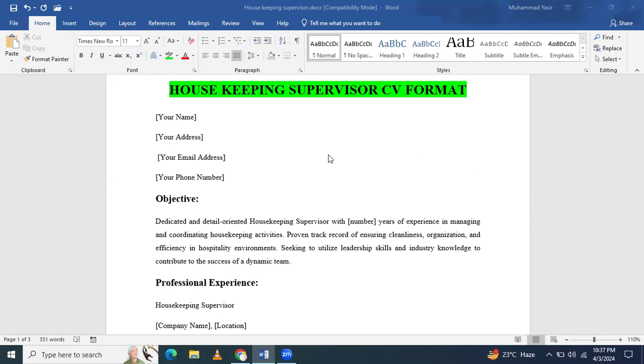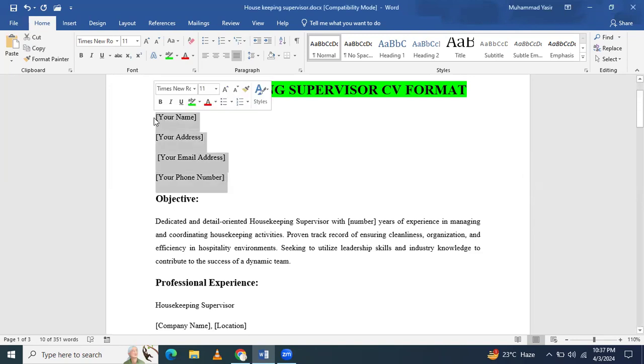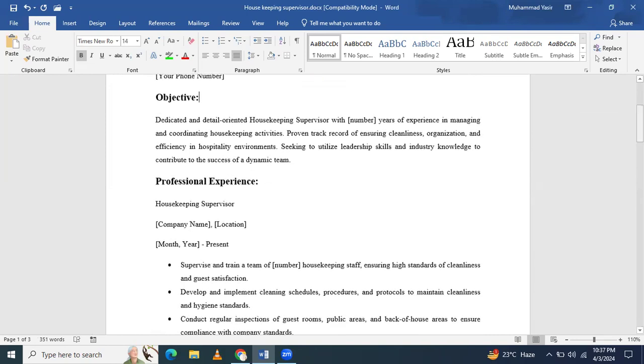So let's start. You must remember that a CV starts with your introduction. It contains your name, address, email address, and phone number. Then you have to add the objective of your CV, that is making you an excellent housekeeping supervisor.